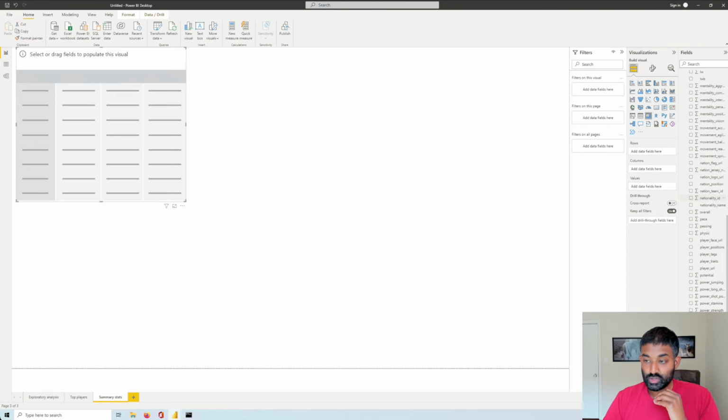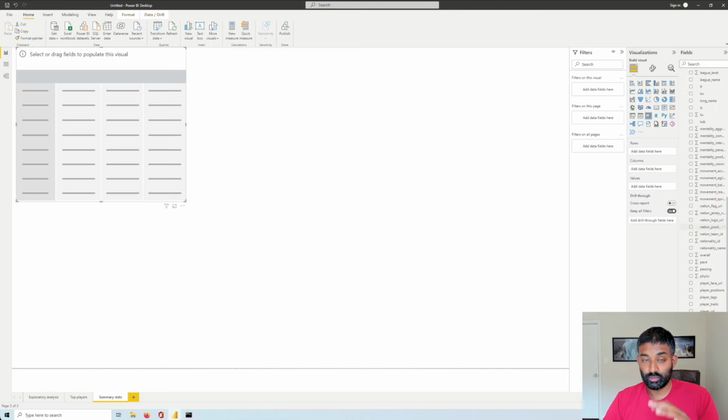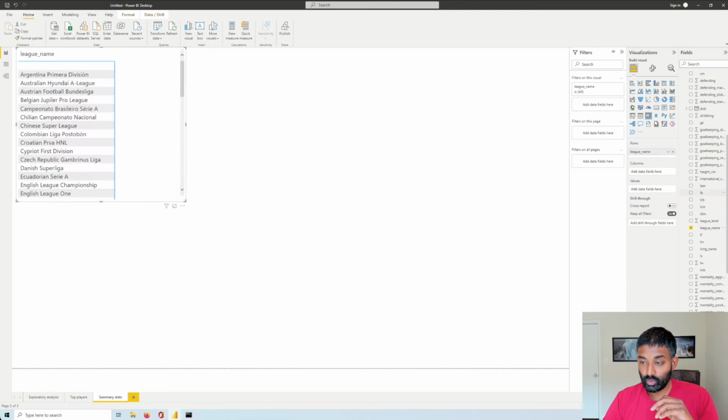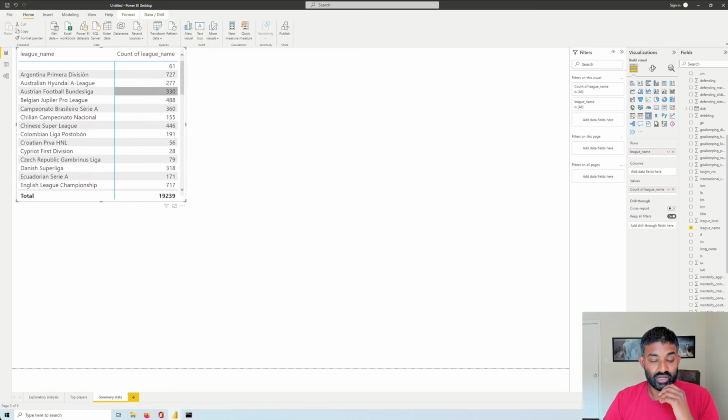What a matrix visualization does is it lets you add rows, and then it aggregates all of the column values by those rows. So in this case, I'll add league name as a row. And then we can add league name again as a column. And what we'll do here is look at, as a value, not a column, just the count. So this tells you the number of players in each league.